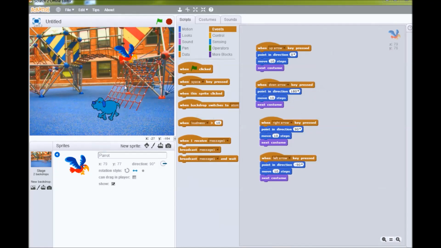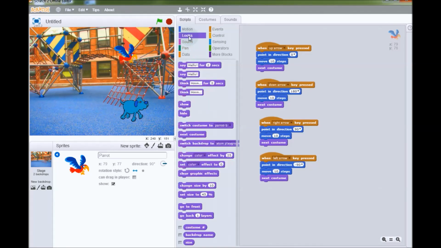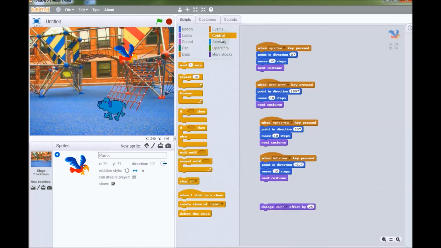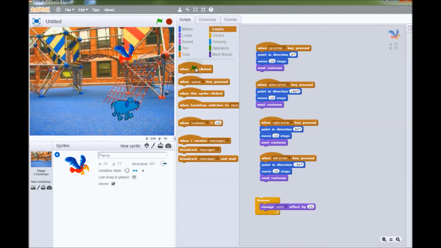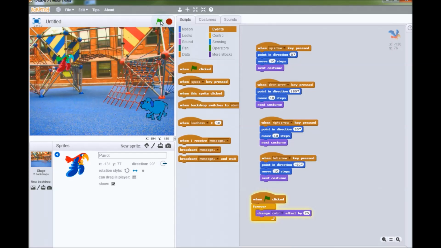Next, if we wanted to jazz up our parrot a little bit by having him change colors, we could go to the looks area and we could tell him to change color effect by 25. Now, we're going to have to go back to control and throw a forever around that, and then next tell it to start doing this when we start the script. Now notice he's changing colors. That's color effect.